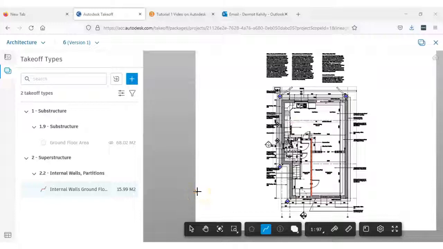Okay, so this is our second tutorial in Autodesk Takeoff. At this stage, we're just getting used to how the product works, and we're just taking off quantities. So to reiterate what this product is and what it's not, it's a product for pure quantity takeoff.